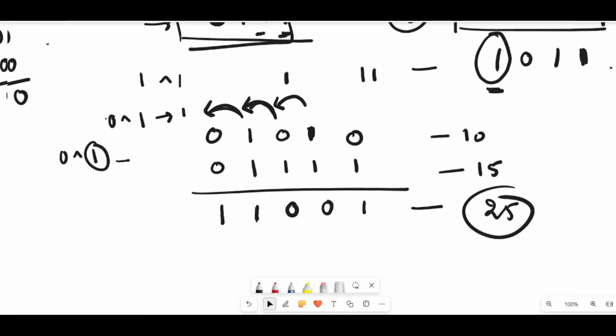Fine. So you got what we have to do here. We have to XOR these two numbers. So this is the first step. We have A and B. There's no doubt we have to XOR them. So when I XOR these two numbers, what I will get is 1 0 1 0 0.